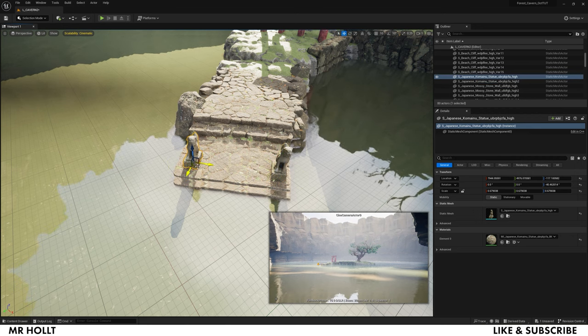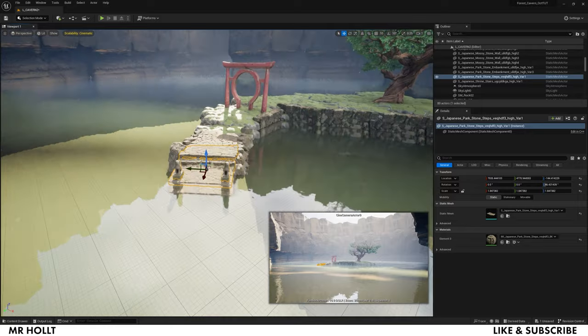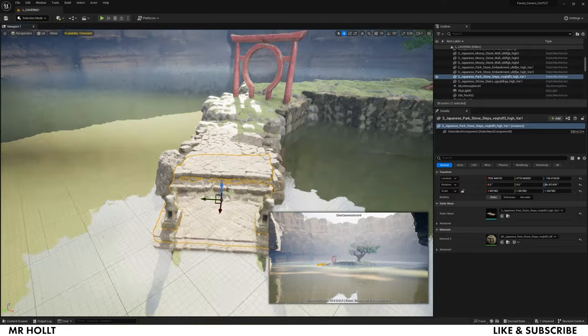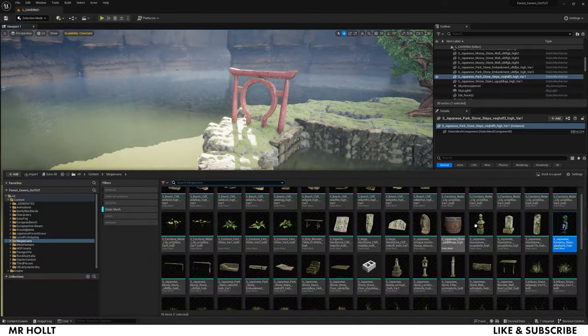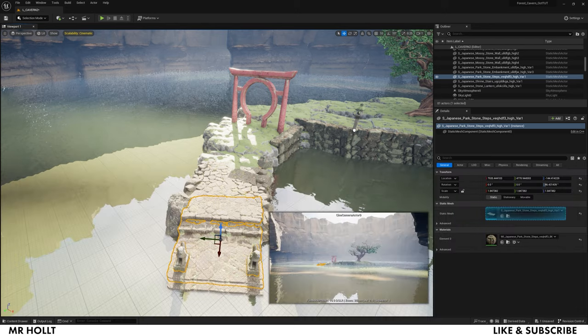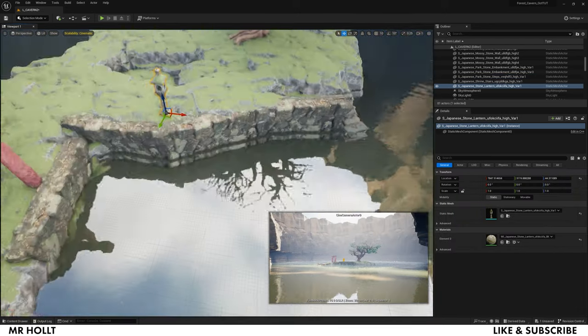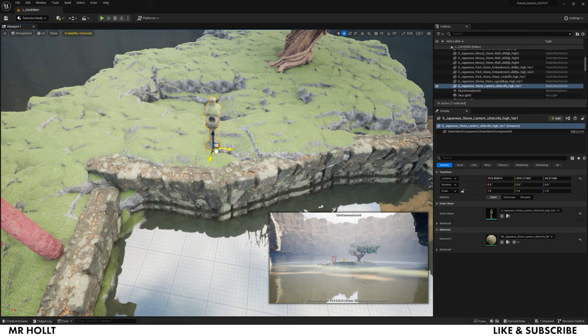Sometimes I like to make things a few degrees off just to make sure it doesn't look perfect, because too perfect is something everyone always notices. And then I do know I have these guys scattered throughout the island.